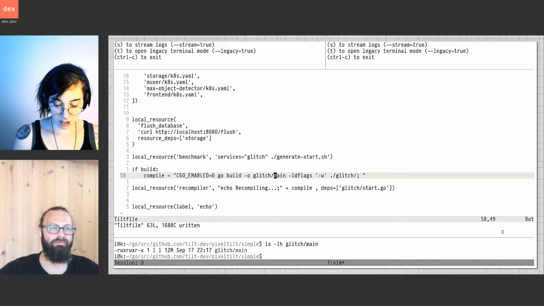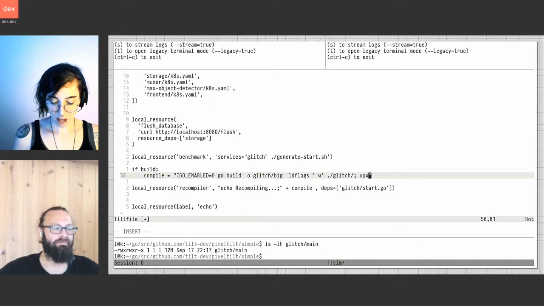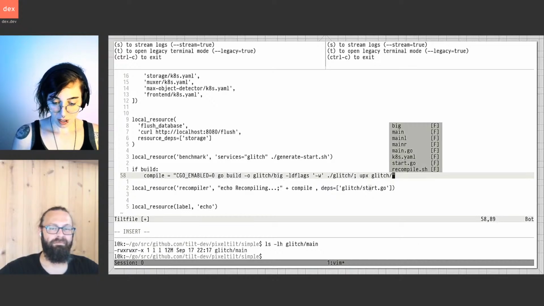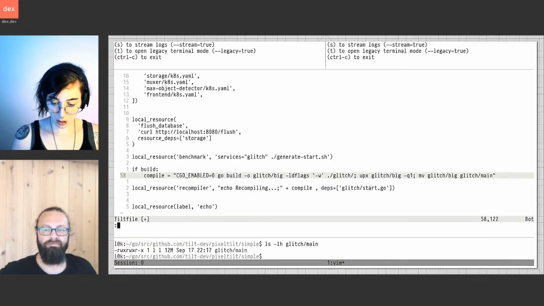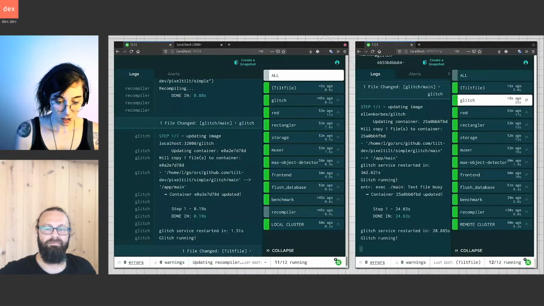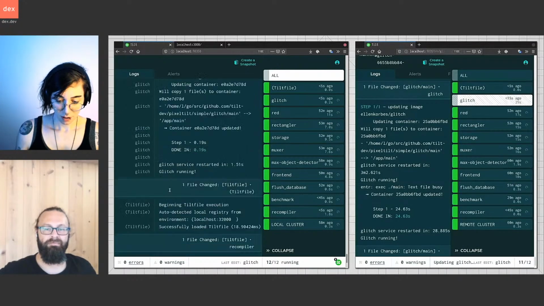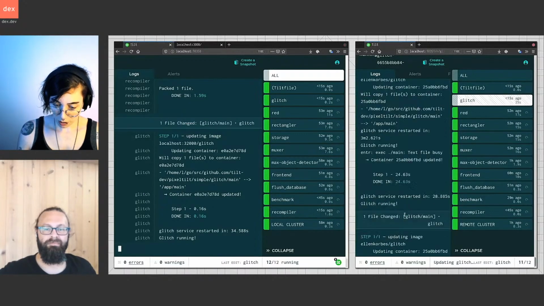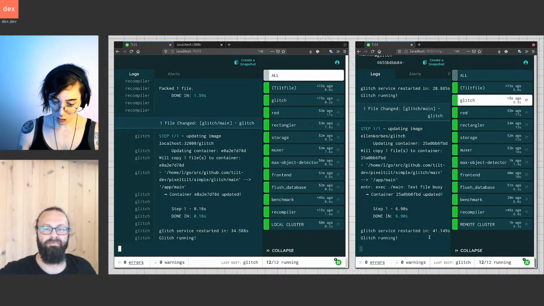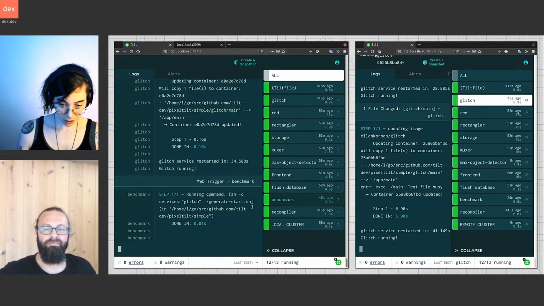So UPX, I was calling this big. And then this was UPX glitch slash big Q1. And then move glitch slash big to glitch slash main. Okay. Okay, so is this done? I'm just going to wait for it to finish then. Okay, benchmark.